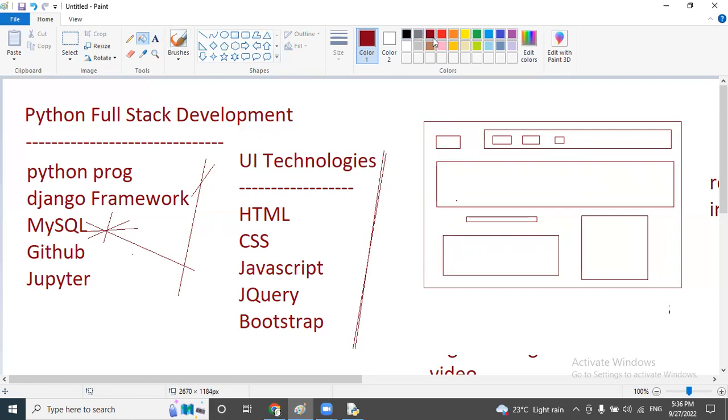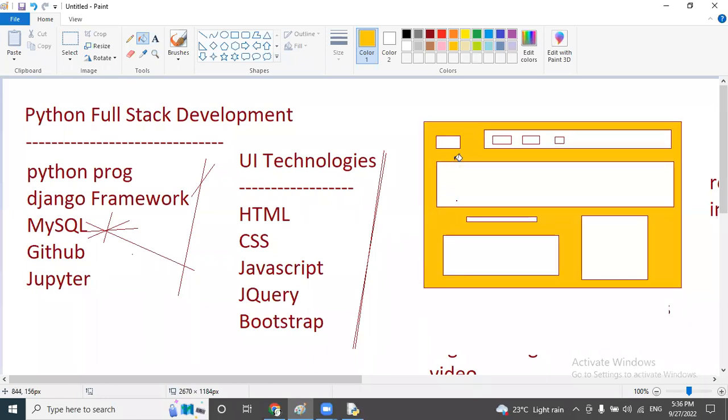If you want to add some styles to your application, we have to use CSS, cascading style sheets. By using CSS, we can provide a rich look for your application. Observe here, before CSS, it looked like plain data only. But once the CSS was added, the look completely changed. And after that, the third one is about Bootstrap.